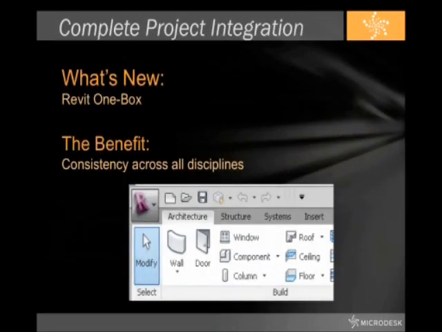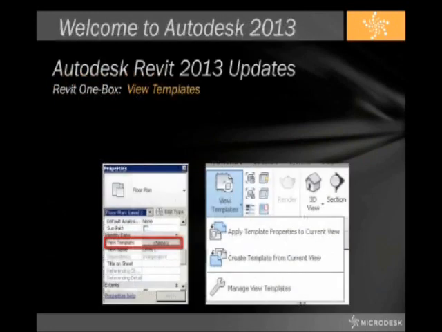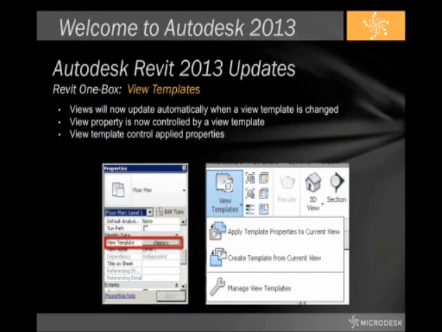So we're first going to look at some of the integration from Revit One Box, just as I was saying before, that access to all those tools from all the different disciplines. And one of the big things now, just jumping into portions of Revit One Box and MEP, especially view templates. So view templates essentially can now be assigned to specific views. So when you're assigning a view template to a view, the view will update automatically now when you change the view template. If the view property is controlled by that view template, the view is pretty much locked to the template. The property is disabled.